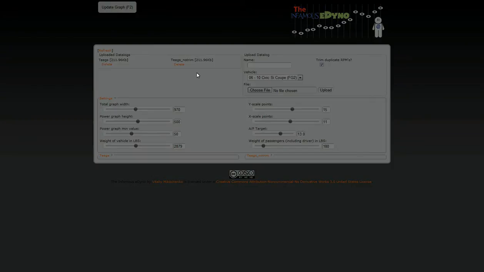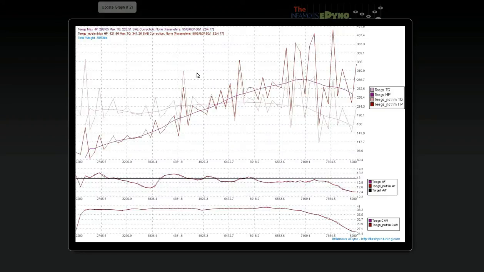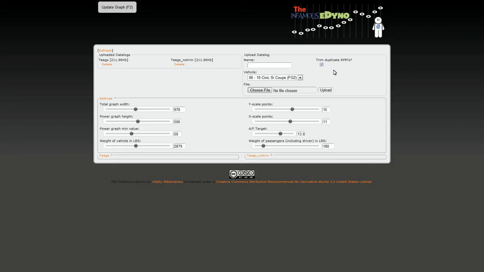And I'll hit graph. As you can see, a big difference. The reason for this jitteriness is the amount of resolution. The RPMs just go all over the place. The actual power values end up jumping all over the place given how much resolution there is in the graph, and we don't really want that. We want a really smooth graph. This is an algorithm I built in to basically right off the bat take care of all that noise that we get in the data logs.